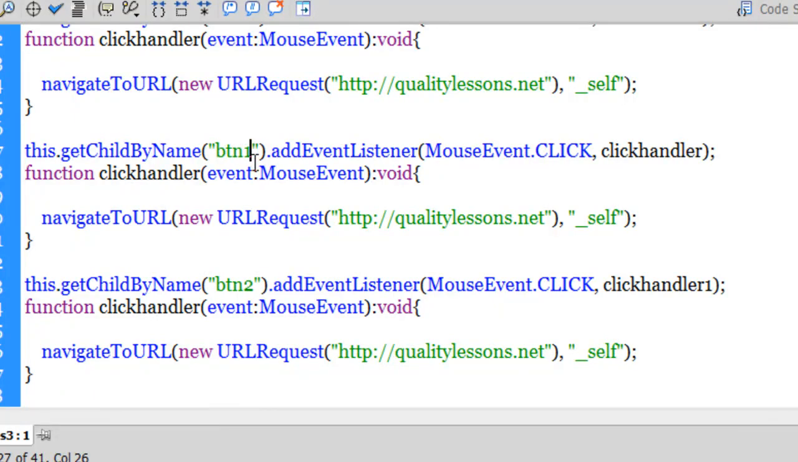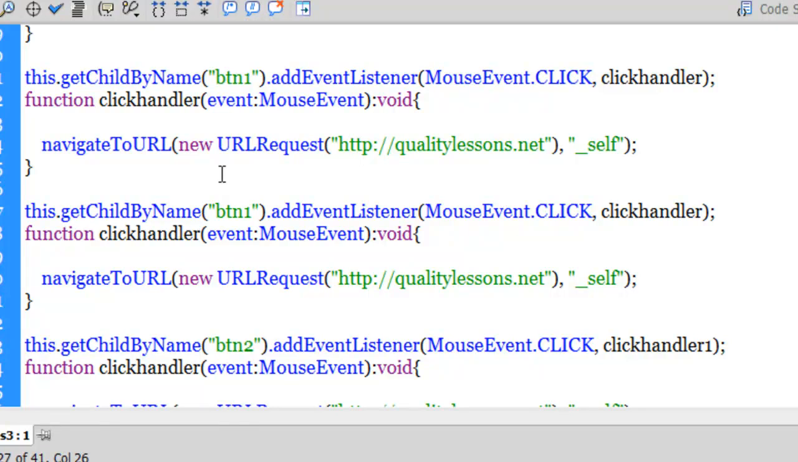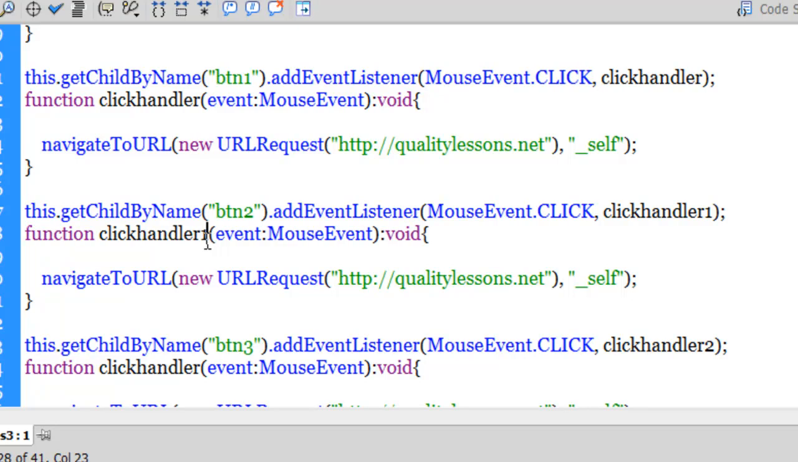This is btn2, and this is clickHandler1. Okay, this should be btn3, and this should be clickHandler2. I cannot use the same function name, guys, over and over again. So if this is clickHandler2, the function name out here should be clickHandler2 as well. Okay, the buttons have been named btn1, btn2, and btn3.